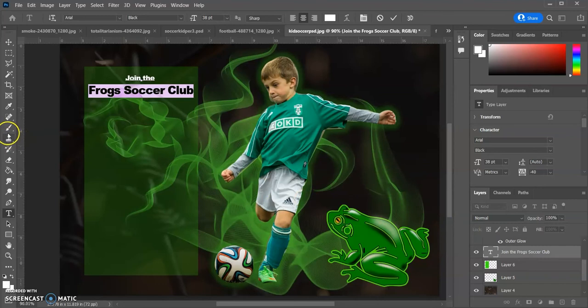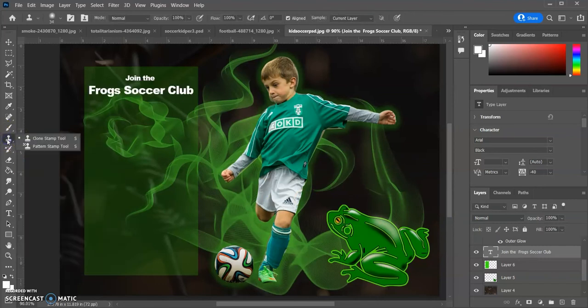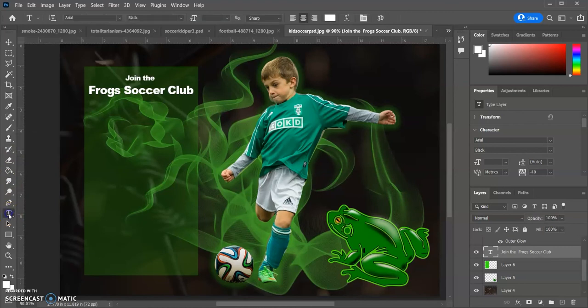If I click off, and then I click the type tool again, it's going to create a second text layer. So you're going to have this layer that says join the Frog Soccer Club, and then I'm going to create a new layer, right? And it's going to be right above there.